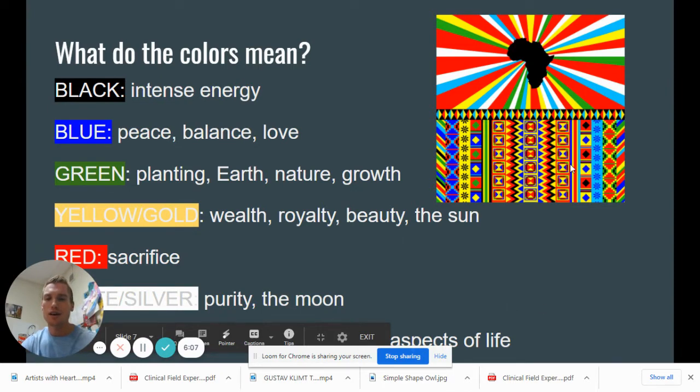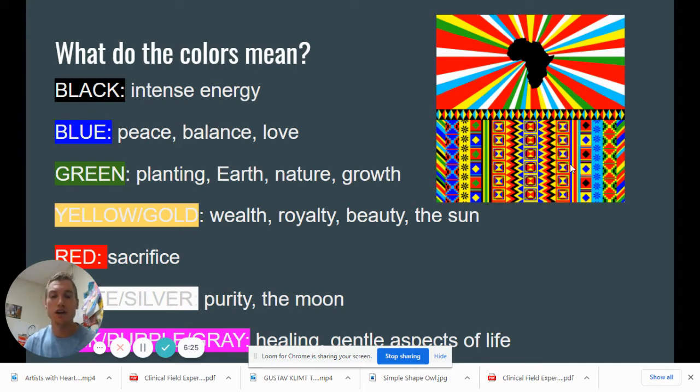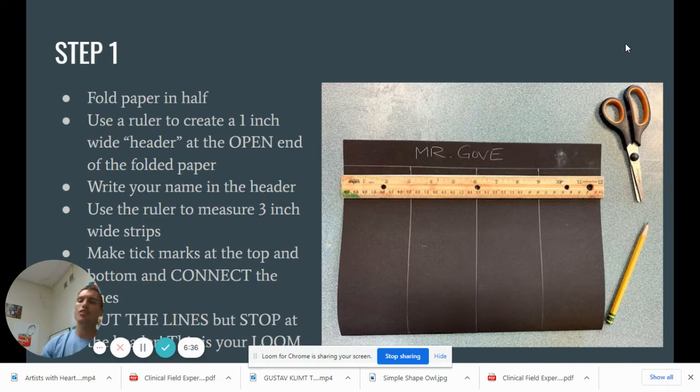And then the pink, purples, and grays deal with healing and maybe the gentle aspects of life. So it's pretty calming, gentle, healing, getting better. If you're sick, they might have you wear pink, purple, and gray. So colors have special meanings. So when you're working and you want to remember this, you could come back and pause it on this screen. All right. There are a lot of steps, and I'm going to show you some of those steps in a different video, but this will help you if you just need to come back and pause on the instructions.